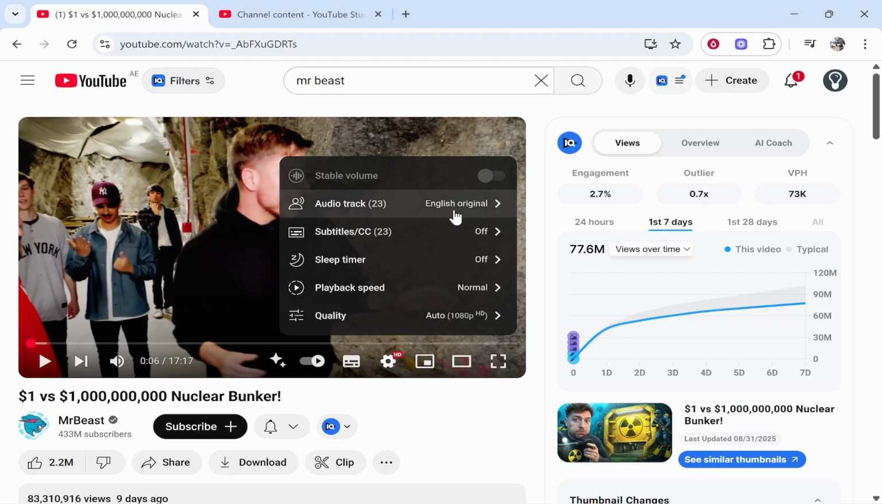Now, there isn't actually a feature to turn it off across all YouTube videos, so every YouTube video you have to change it or turn it off here.